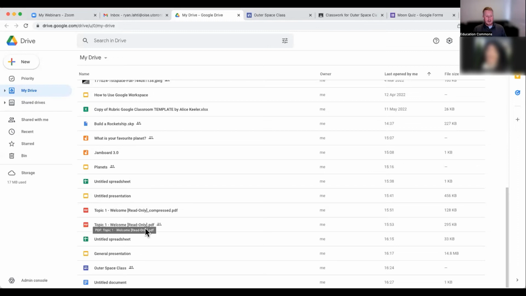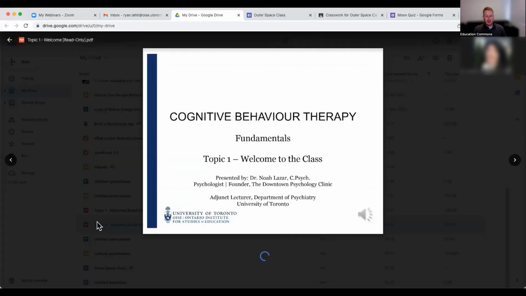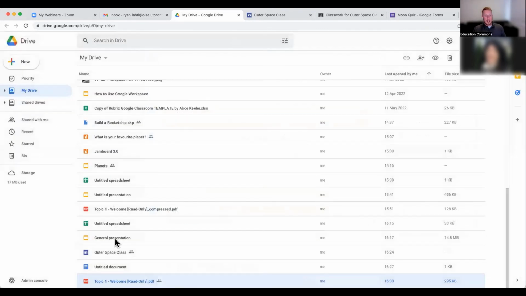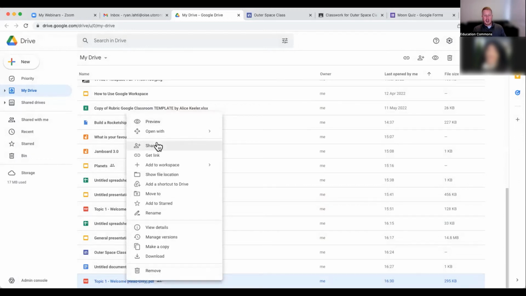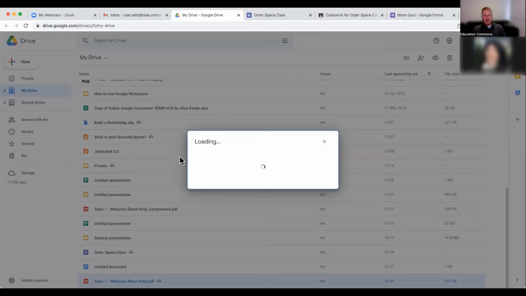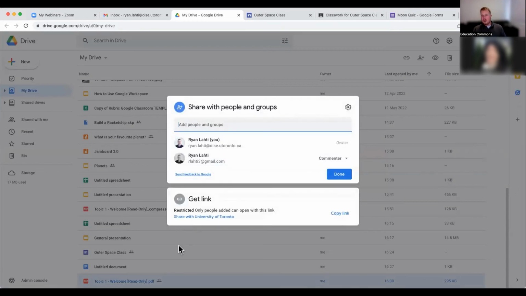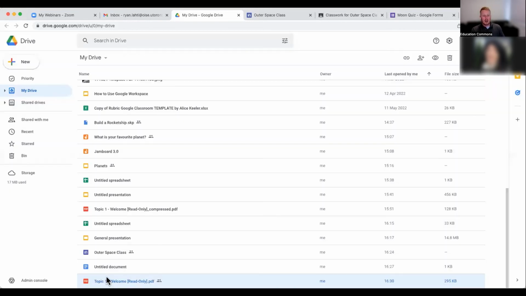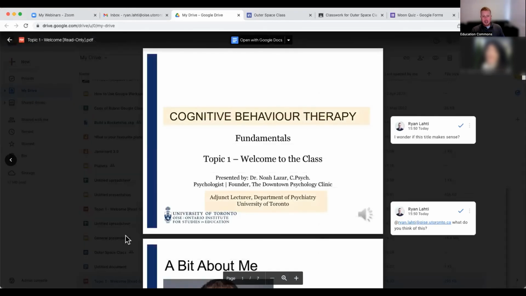So here I've pulled up, I think this might just be some random document here. But what I've done is I'll just close this for a second. All I did was I just right-clicked on the document and I clicked share. And by sharing, I can choose who I want to share with. So if there's a group of students, or maybe just me and a colleague are working on something, I can add people and give them any level of permissions I want. I like the commenter feature because it allows that person to comment on the PDF without changing anything, though it's tricky to change things in a PDF anyways.